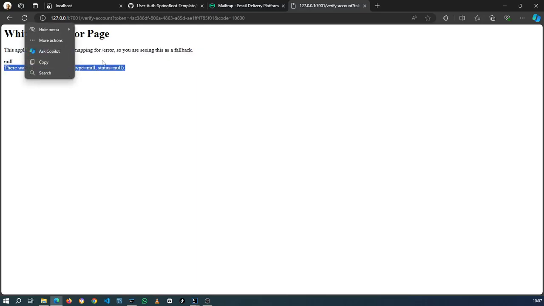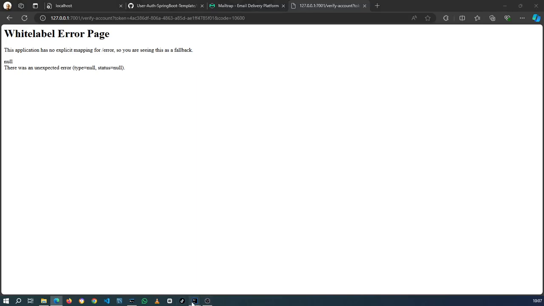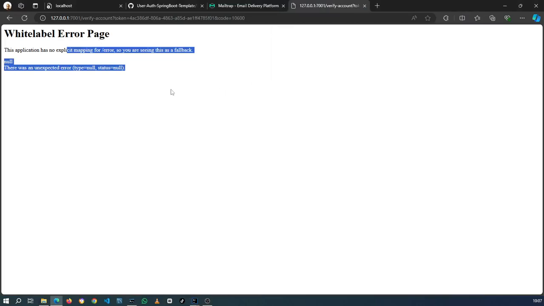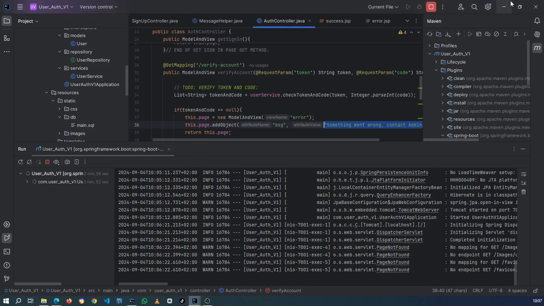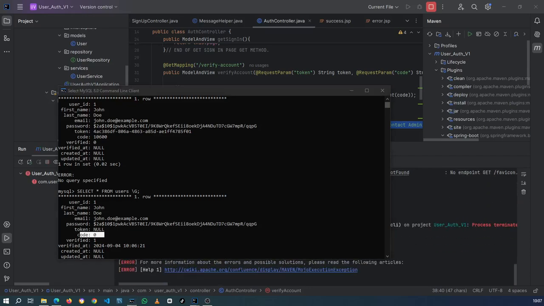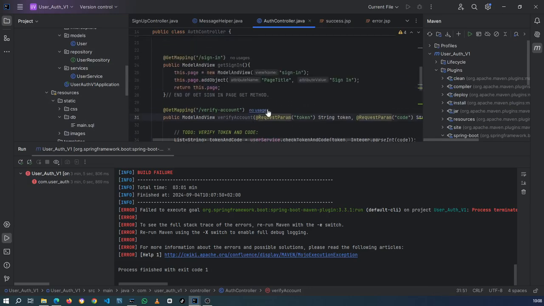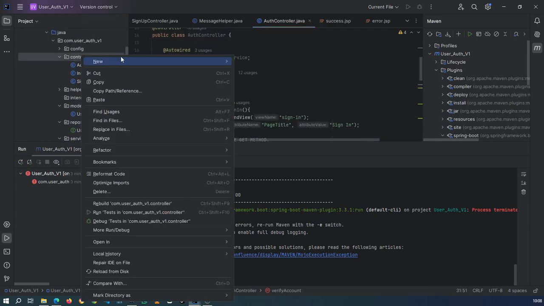Okay, the application has experienced a mapping error. Let's see. Oh, okay, that's okay. It means it is working, because I forgot to create a URL for our error page. That's why it's giving us that white label error page. So let me close this. Let me quickly create a controller for it.